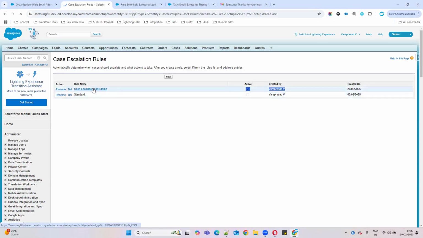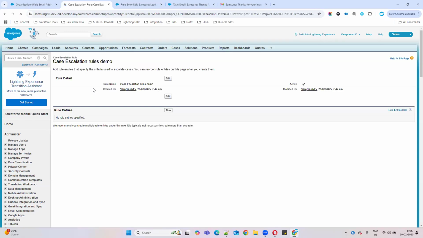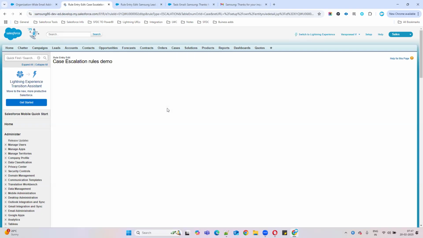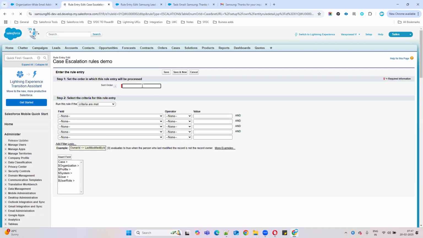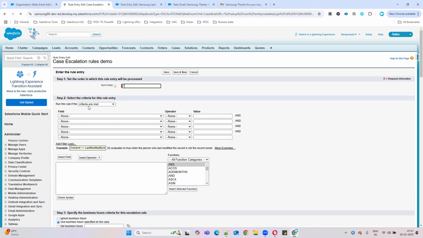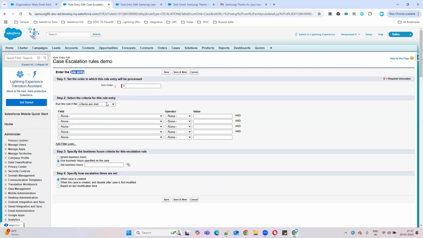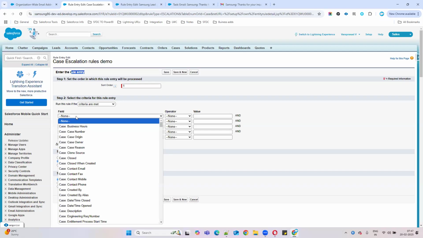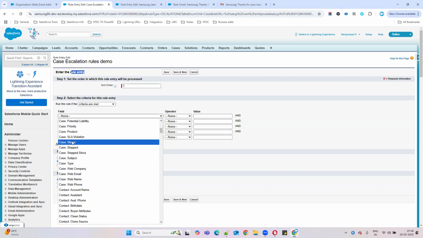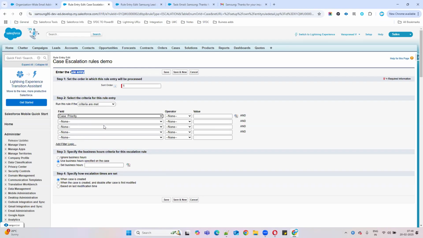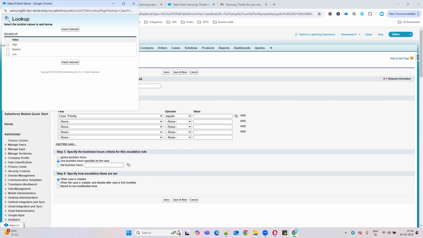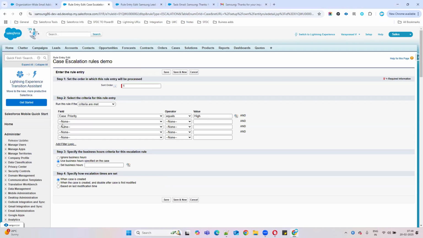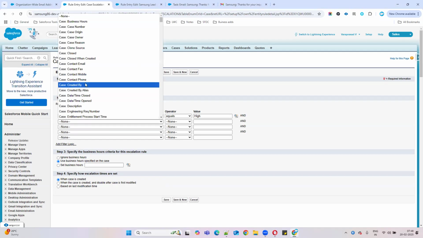If you go to this, here we can give some condition. What's the condition we can give? First condition. You can give multiple entries, based on the requirement. So what's the condition you can give here? Case priority equals to high. And what else you can give?